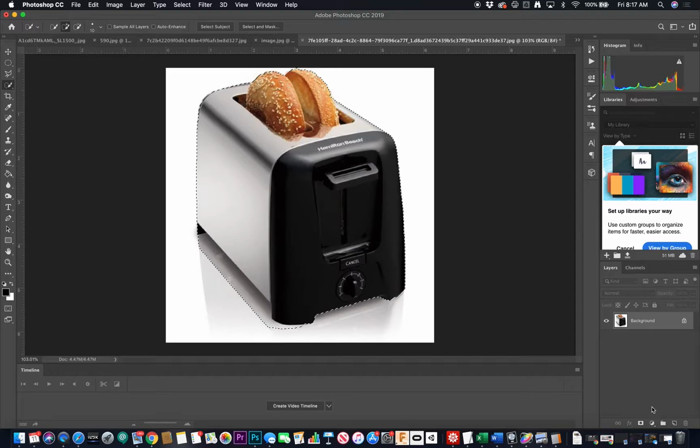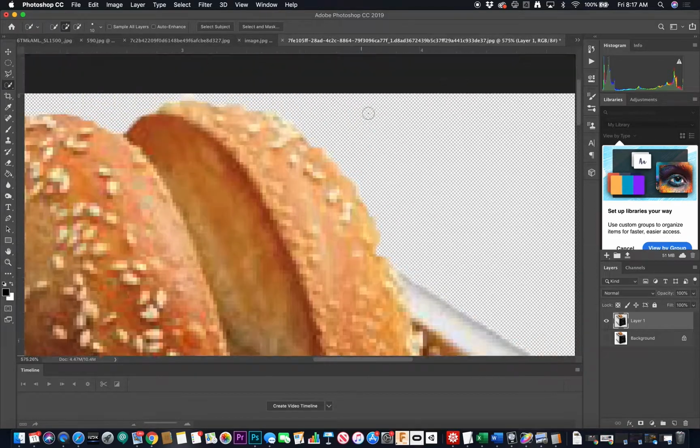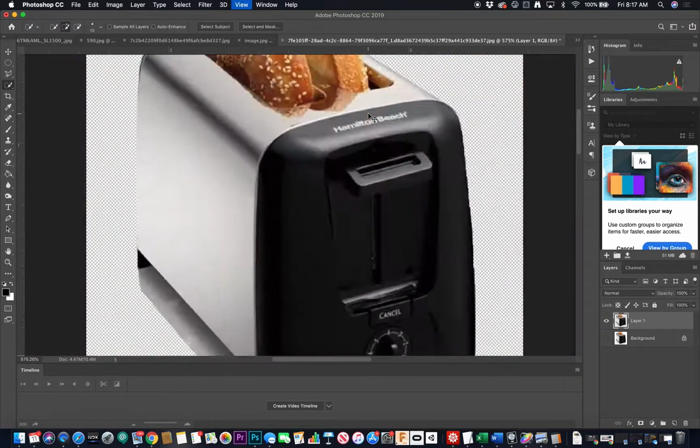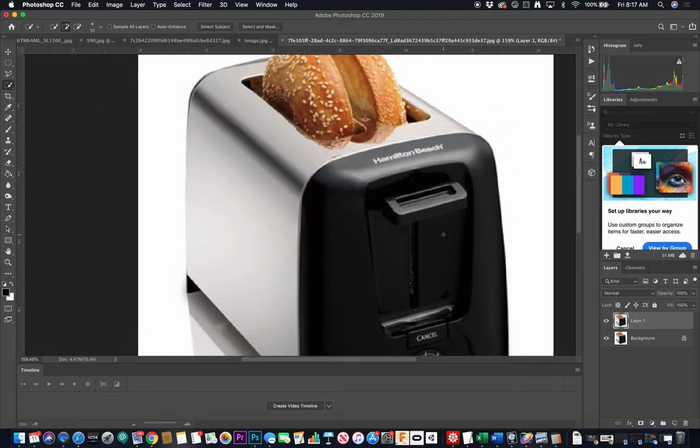And then again, I'm going to go over here and I'm just going to Command J to jump that to a new layer and just check my selection. If it's good, great. Otherwise, undo. I'm going to zoom out. Undo, Command Z, and now you should still have the selection if you just undid it.